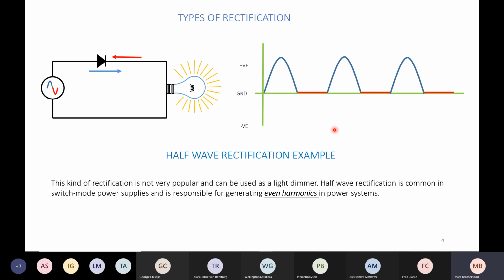So this kind of rectification is not very popular. In the good old days, they used to use this kind of design as a light dimmer. Before you had variac control, you would let your bedside lamp only glow half as bright, switching on and off 50 times a second. If you wanted it brighter, you let it switch on and off 100 times a second as the electromagnetic wave travels through the tungsten filament. Half-wave rectification is common though in what we call switch mode power supplies.